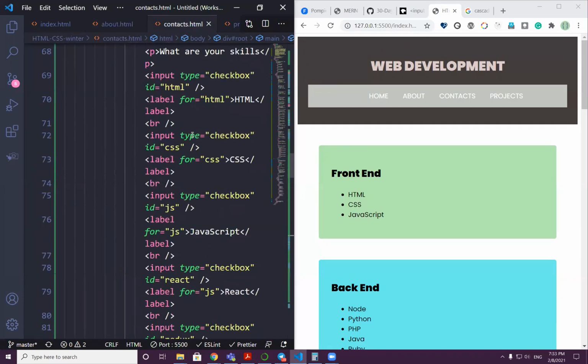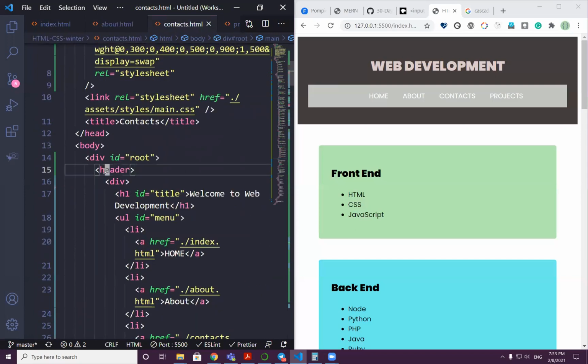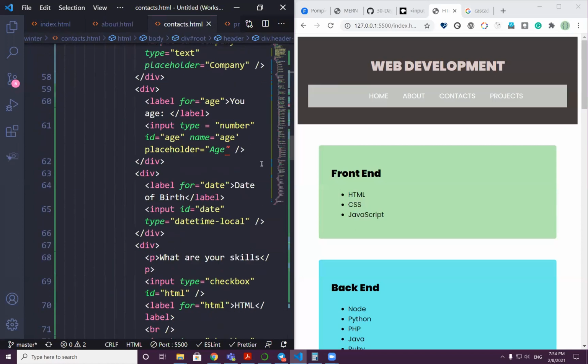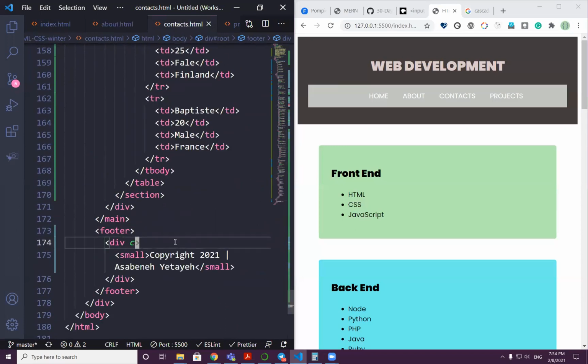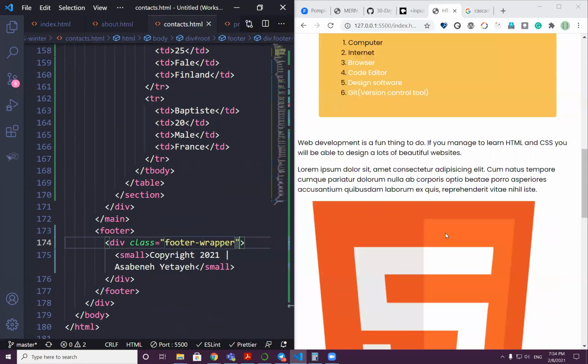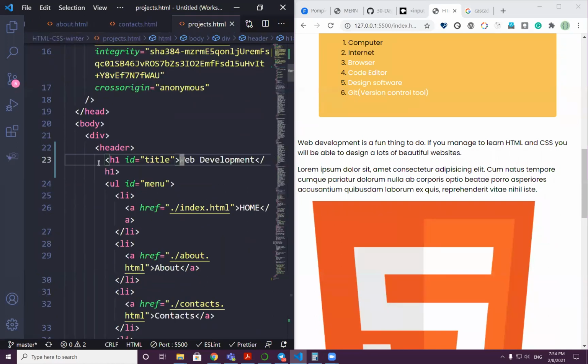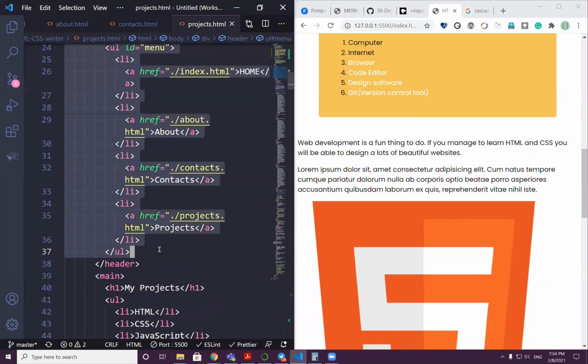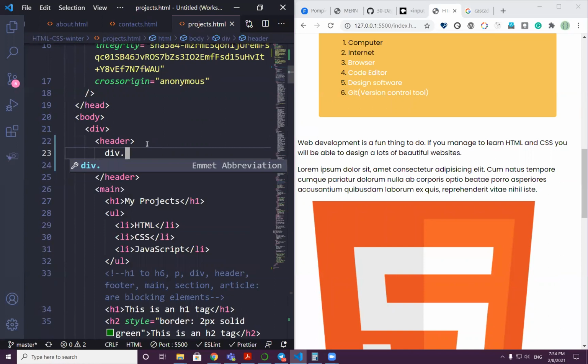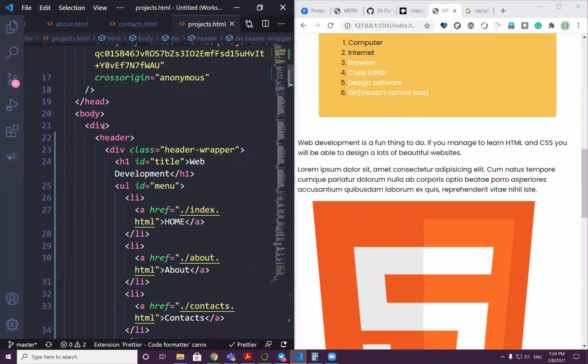And then I think contacts, we will write the contact part. So I think class, and then header wrapper. It has already. Footer wrapper. Sometimes your naming should be consistent, okay? I think we are left with the project part, and now we need to put this together. div. Footer. No. Header wrapper. And ID root.